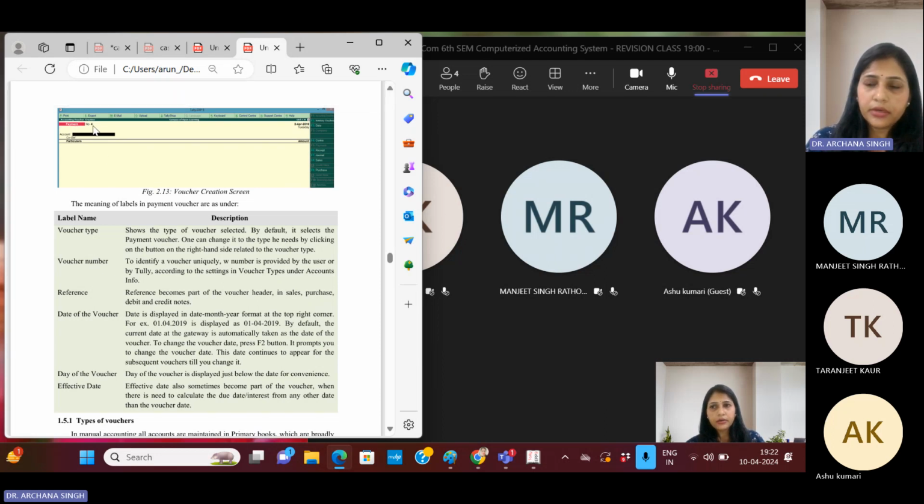Then voucher number, which voucher number you are doing the transactions under. So what is the voucher number? To identify a voucher uniquely. The voucher number is provided by the user or by Tally according to the settings in voucher types under accounts info. Okay. So this is your voucher number.